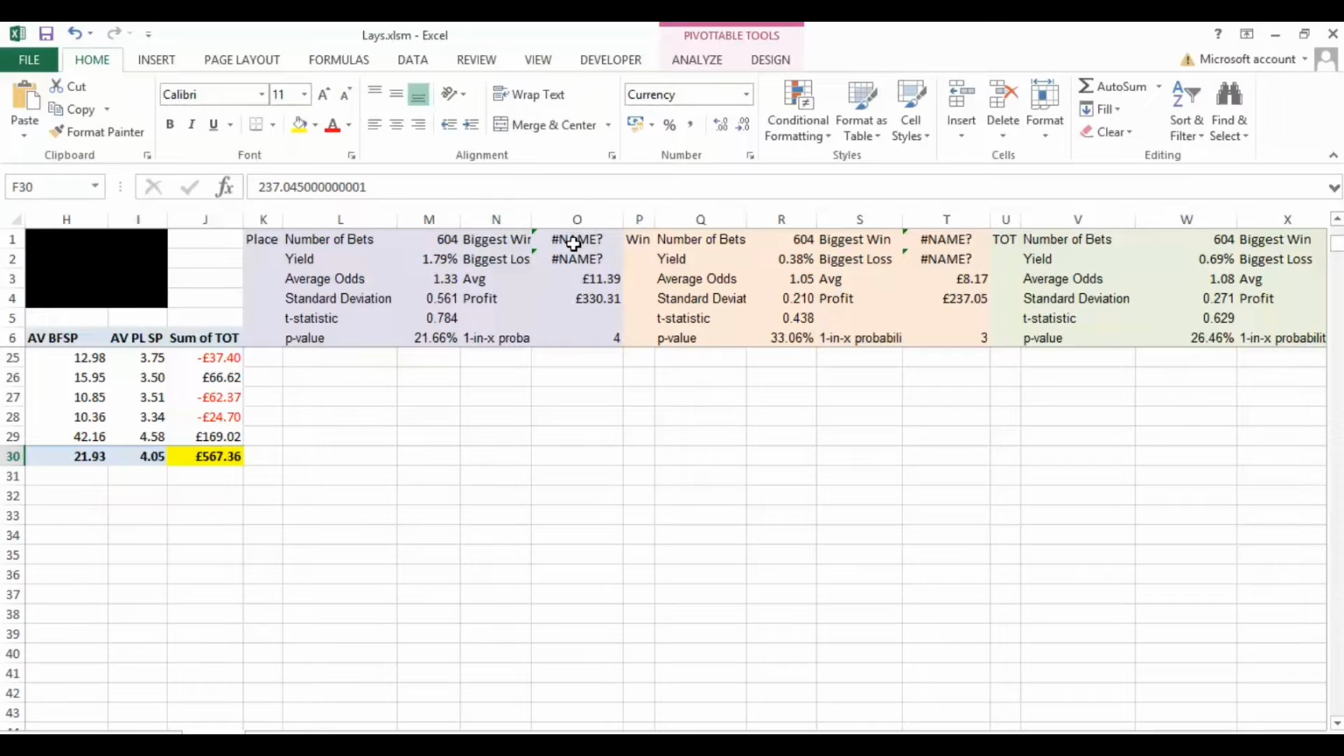I'm not sure why we've got errors in here, but I'm going to have a look at those separately, but it's irrelevant anyway. It's just the biggest winning and loss days for each one of those has gone awry a little bit.